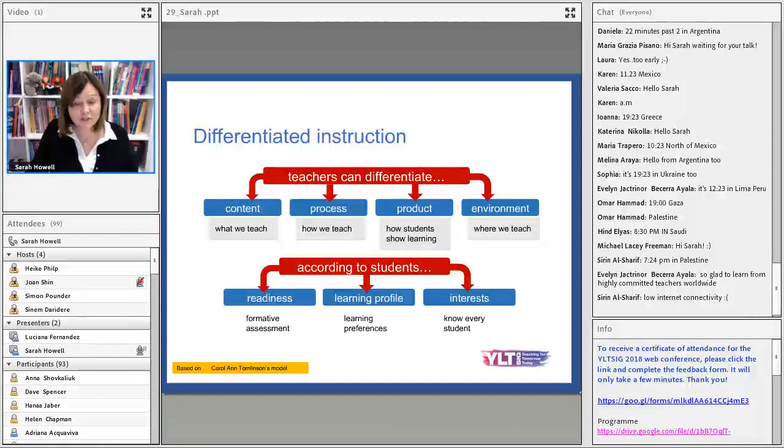And differentiation is also according to students' needs, to their level of readiness, which we can obtain information about through formative ongoing assessment, through understanding their learning preferences, and through knowledge of what their interests are, what interests them.